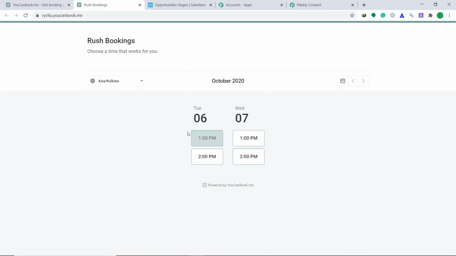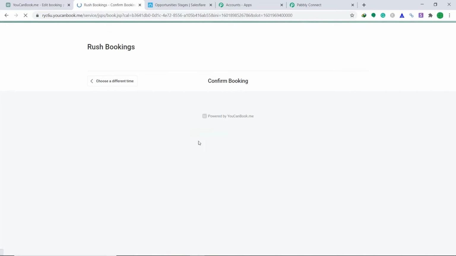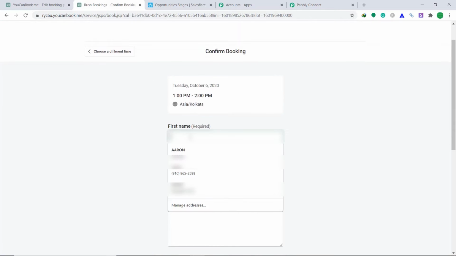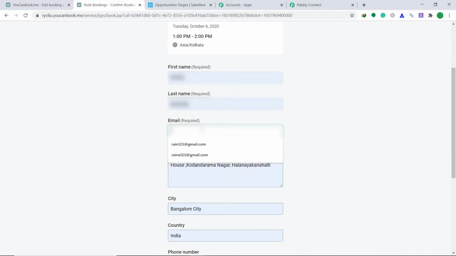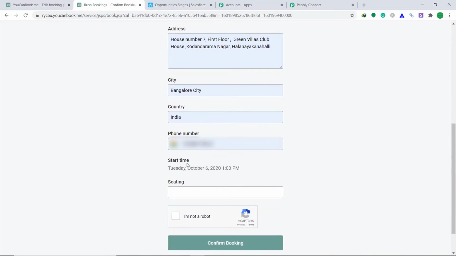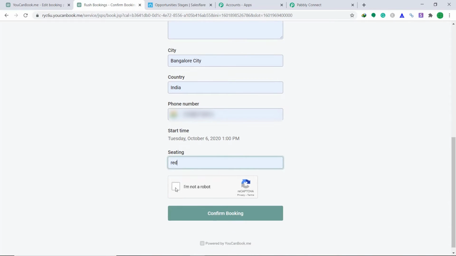And these are the dates and these are the timings available. So I'm going with this timing, 1 p.m. And I'm going to autofill some details of the customer. Email @gmail.com. Phone number is already filled. Sitting, yes, sitting I'm going to keep it as, let's say, red. I'm not a robot. And click on Confirm Booking.